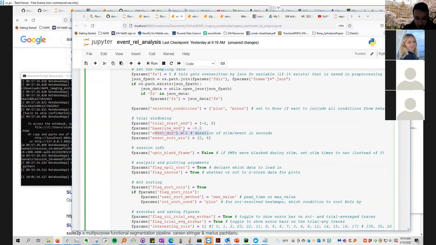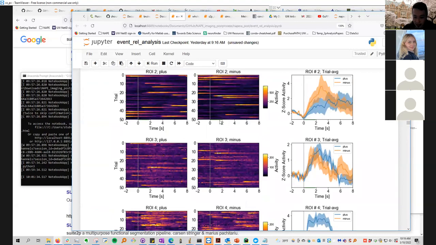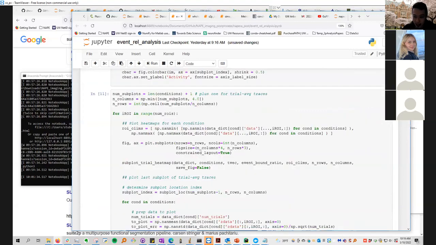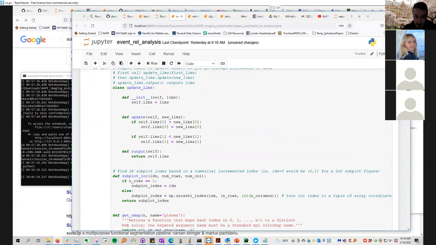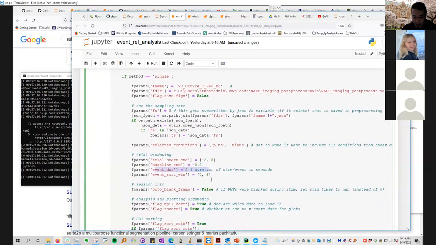The event duration is just for visualization purposes. You might have noticed that we have a little green line down here. That's just to indicate, maybe to people reading the paper or the figure, that your specific event happened for that duration.